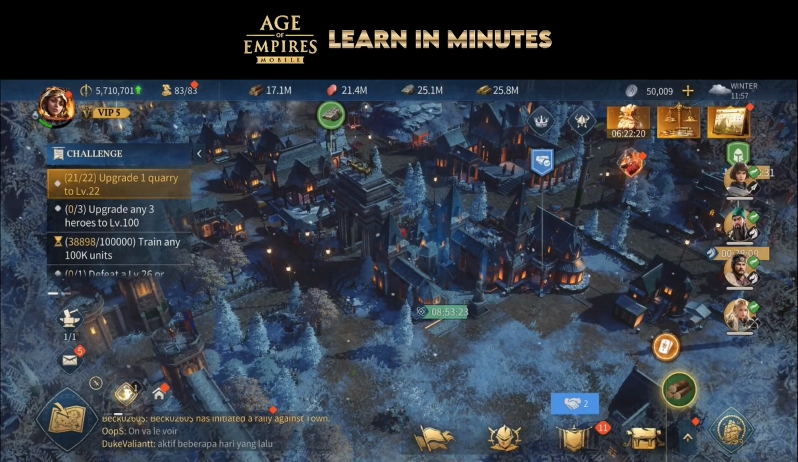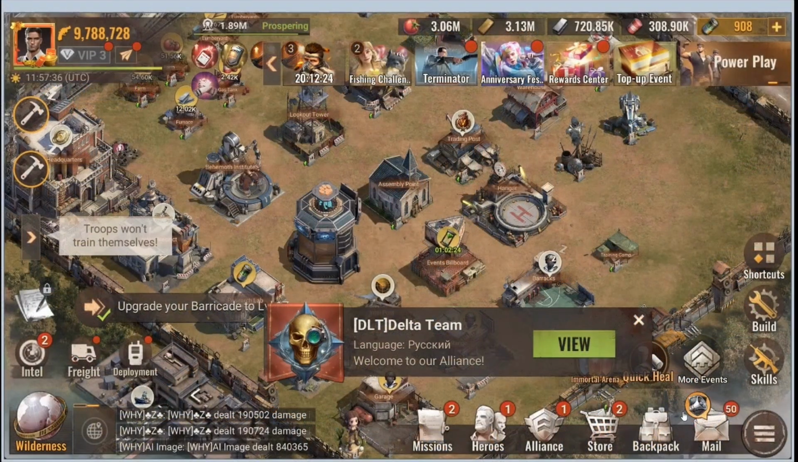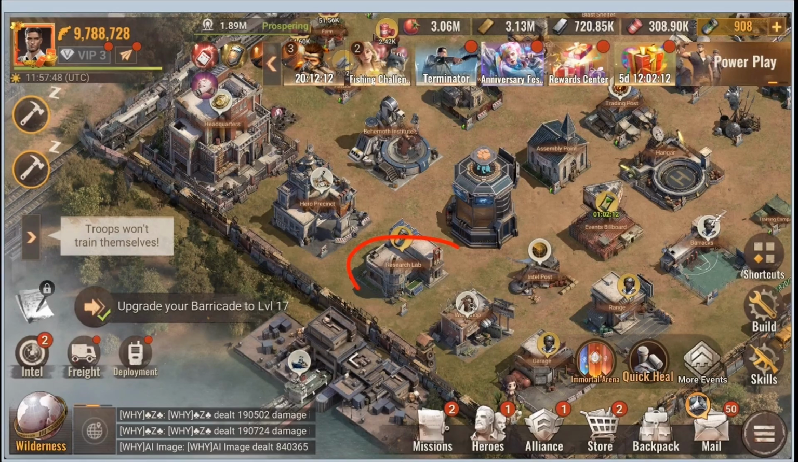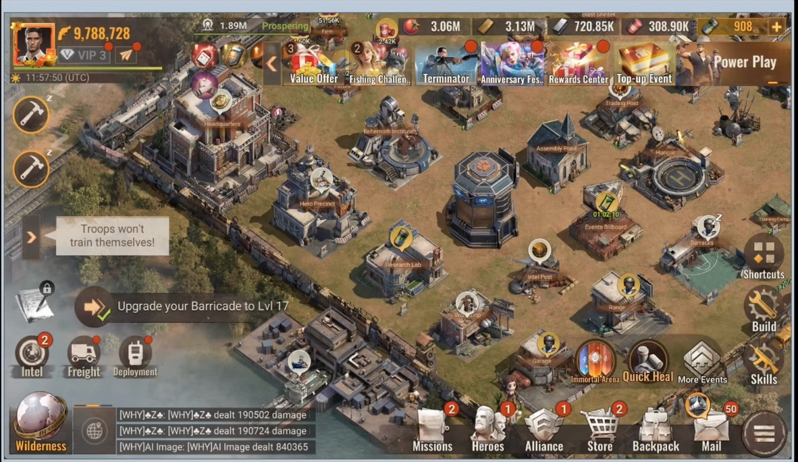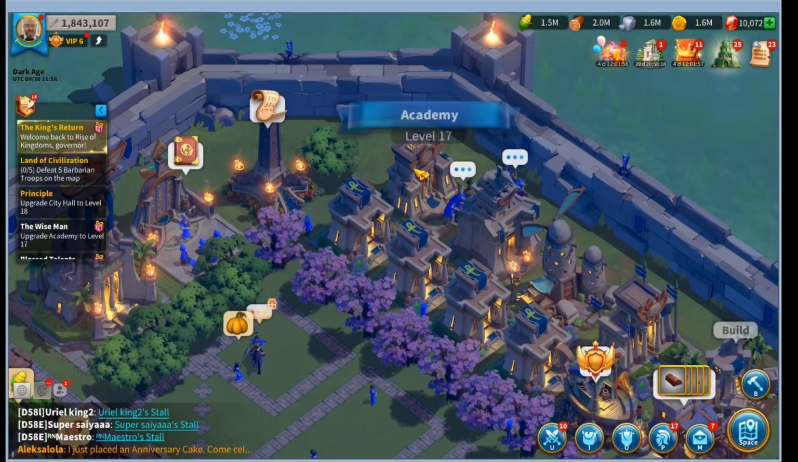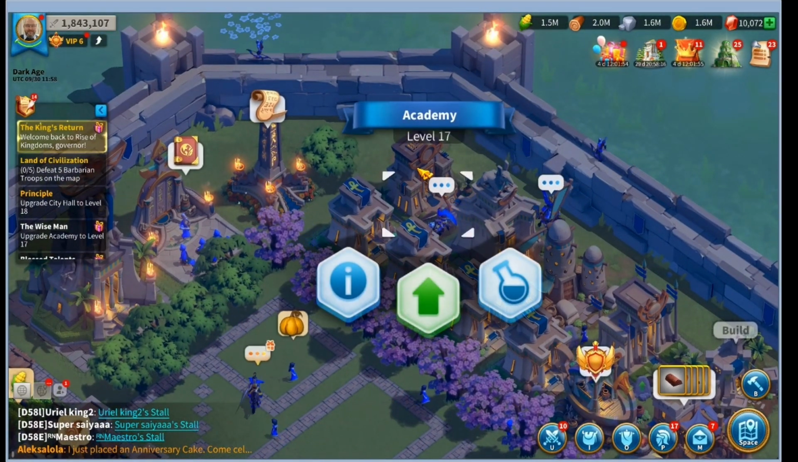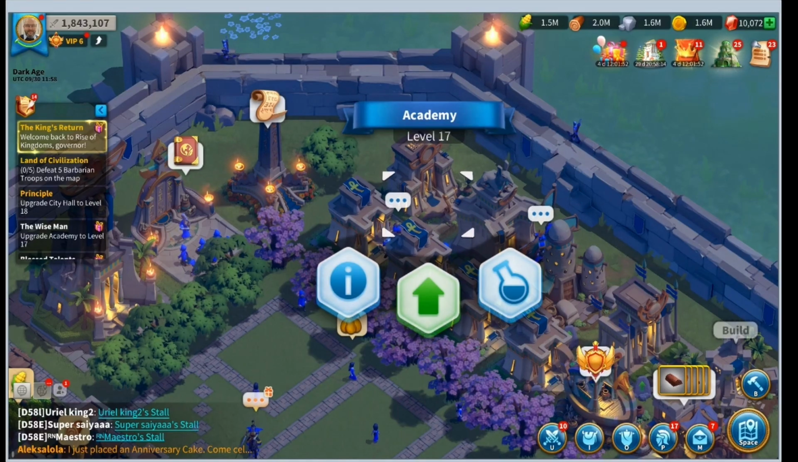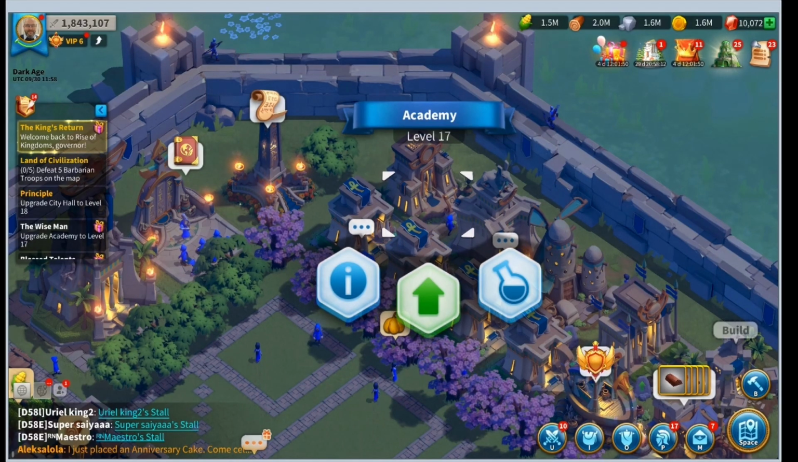And then just to show you the example of what that looks like on State of Survival, you can see that it's called the Research Lab on State of Survival. And then finally on Rise of Kingdoms, you can see that we've got this building over here. Again, this one is called the Academy, and that's where you would do it in there. So let's jump inside the Academy and have a look at what kind of things go on inside there.